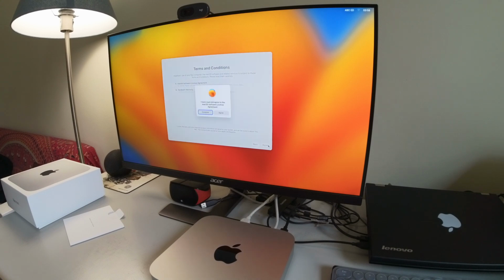Okay, all about the warranty. Agree. Create a computer account. So that's what I'm going to do next. But I hope this has given you an idea of the startup process on a brand new Mac Mini.